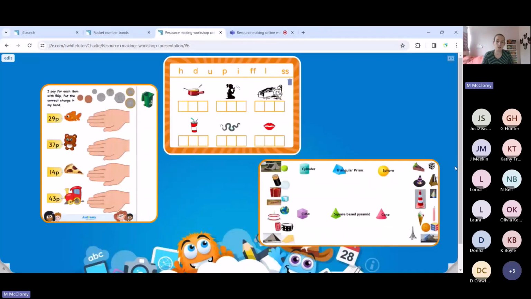So hopefully that's given you just a little bit of inspiration, a bit of a flavour of how you might be able to use J2E5 to create some interactive resources for your littlest learners mostly. Obviously, interesting things to show to older children as well if you're using J2E5 with them.